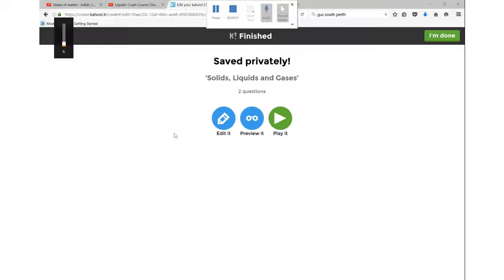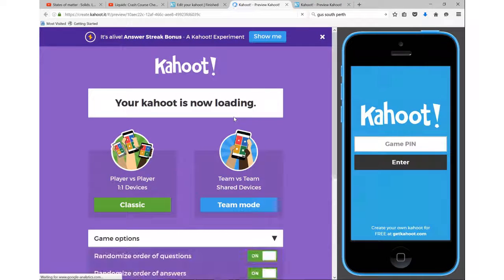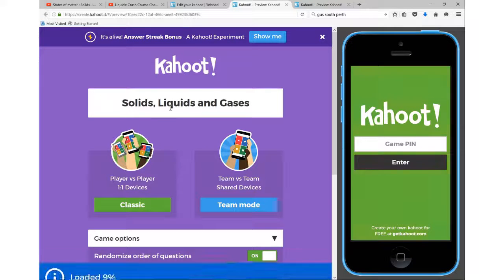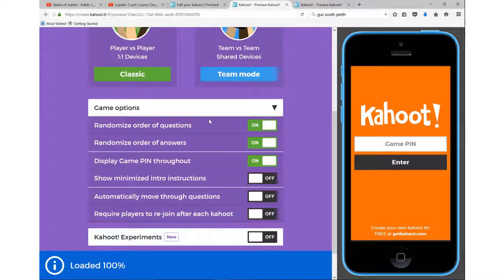Now that I've written my Kahoot, I'm going to preview it to make sure it all works. So clicking on preview it, it'll come up with a new screen. We're going to see a simulated sort of student view on the right here and the teacher view on the left. Now I've chosen options that suit me, so I like to randomize my questions and answers.